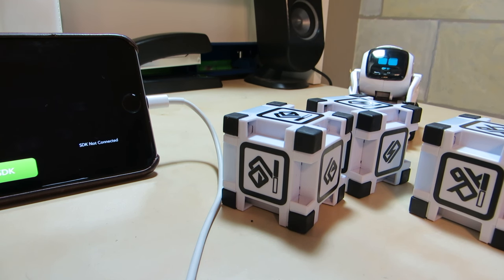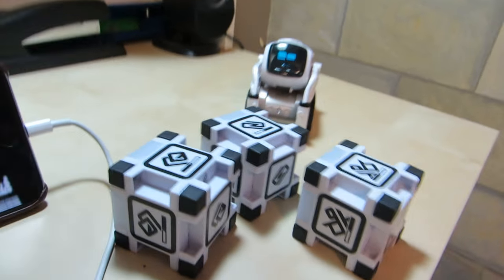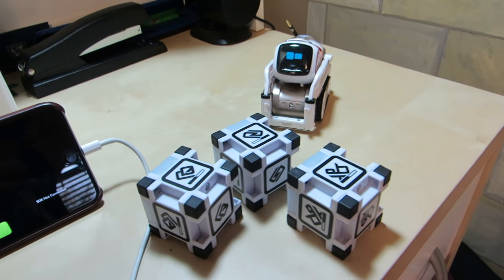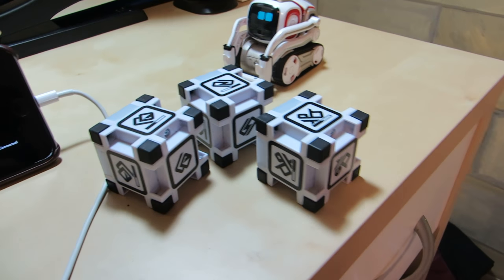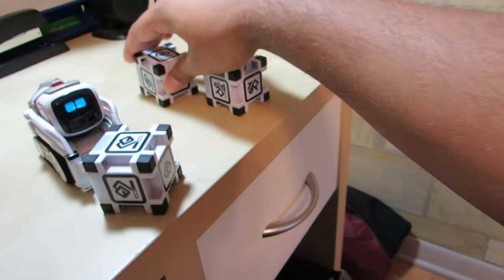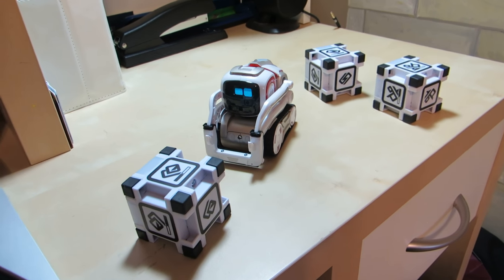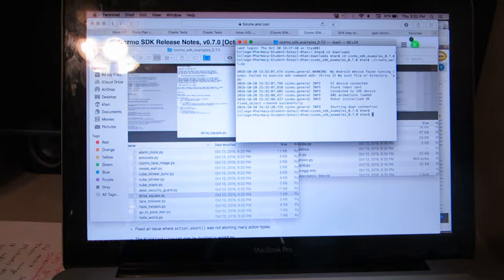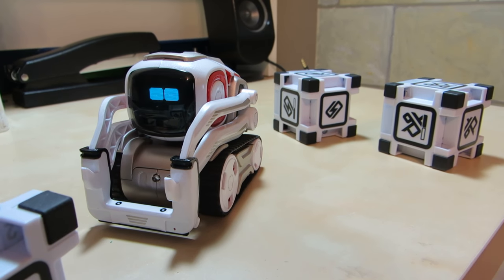CD downloads, CD Cozmo SDK examples 0.7.0. Okay, so I'm typing in create wall.py. Let's see what he does. Okay, the command was just sent through. So it's processing still. I'm not exactly sure what that was, but apparently that was his action. Interesting.